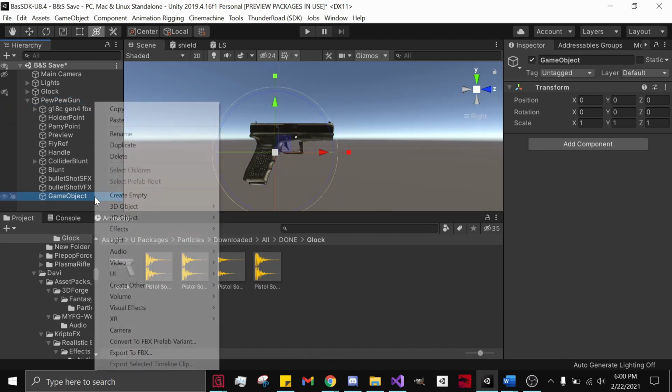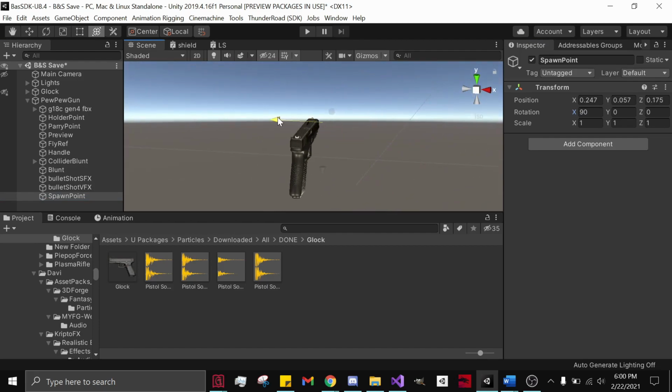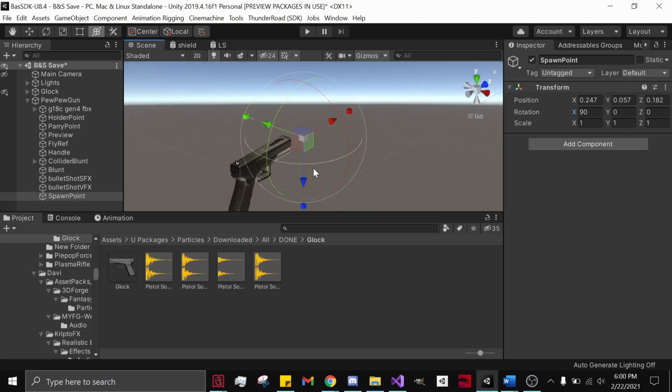Once you have added in your sound effects and your visual effects, you want to go into your weapon, create an empty, and rename it spawn point. Now this is the reference of the barrel where the bullet will spawn out of. Now you want to make sure that when adding this to the gun, the red arrow is facing outwards, the blue arrow is facing down, and the green arrow is facing left.